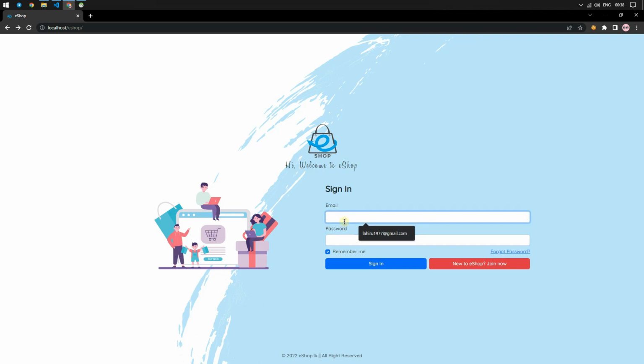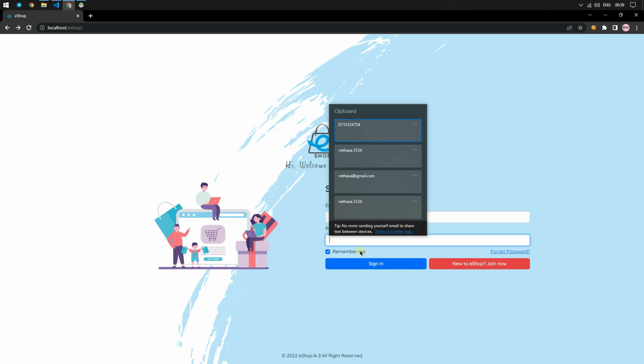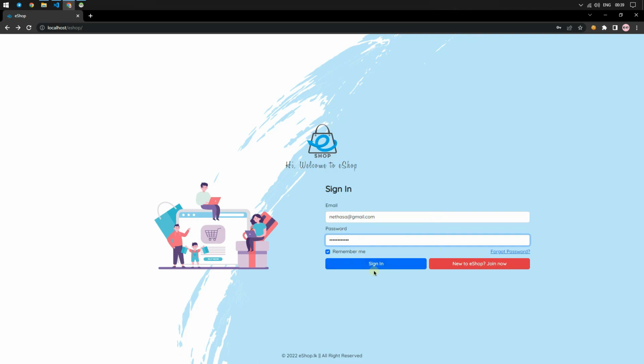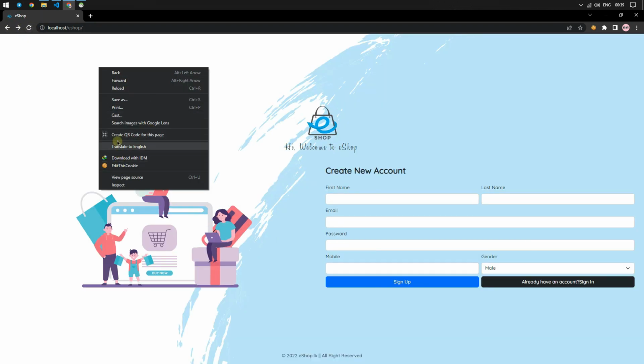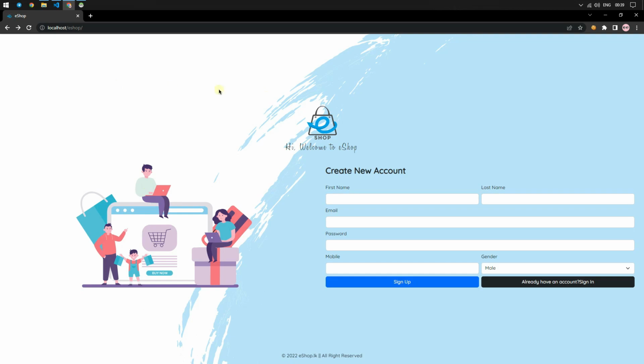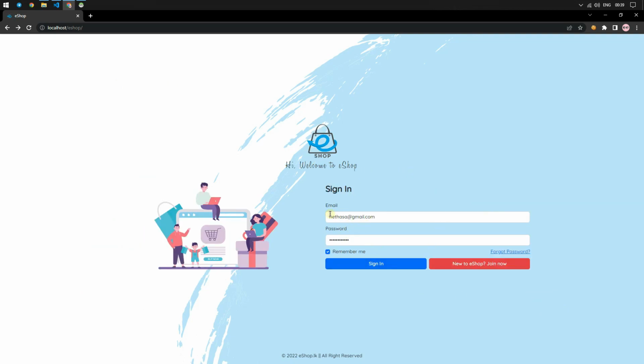Now let's type the data again with the remember me option ticked. Now I typed it, then I click on sign in. Now I refresh the page. As you can see, I refresh the page, then if I click on sign in, here our data is already filled. This is done because we ticked the remember me option.